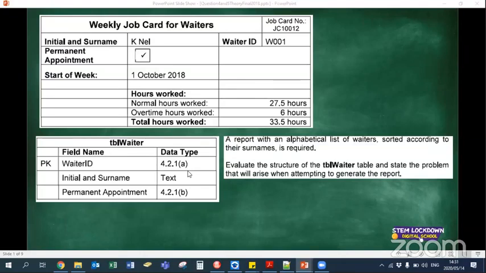This is actually not a normalized table. I don't know how many of you have done normalization, but the fact that this table is not normalized is part of the problem of why we won't be able to sort it according to the surname.